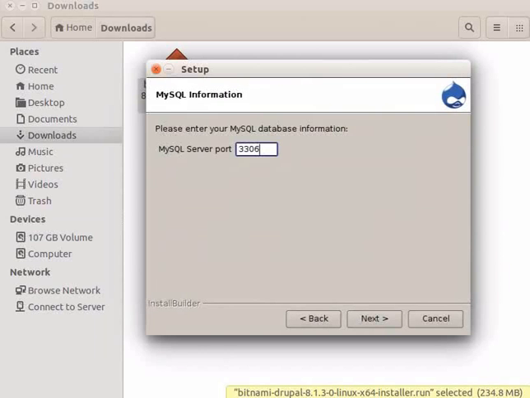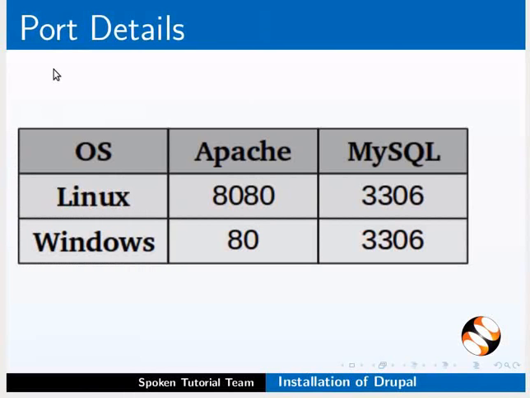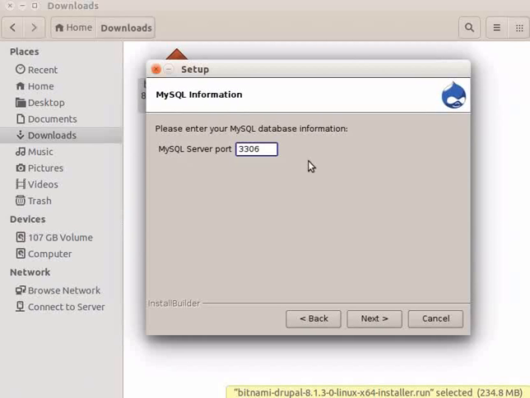In Linux, the default listening port for Apache is 8080 and for MySQL it is 3306. In Windows, it is 80 and 3306. If those ports are already in use by other applications, it will prompt for alternate ports to use. I have already installed MySQL on my machine, so it prompts for an alternate port. I will give 3307. Click on the Next button.